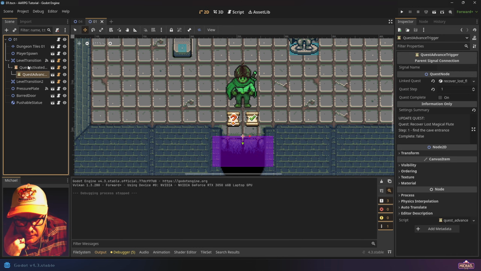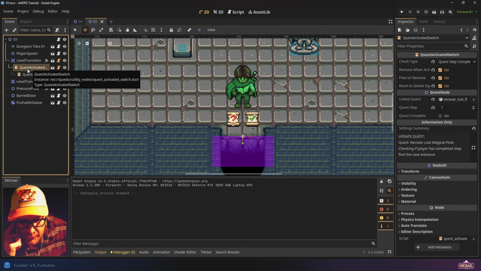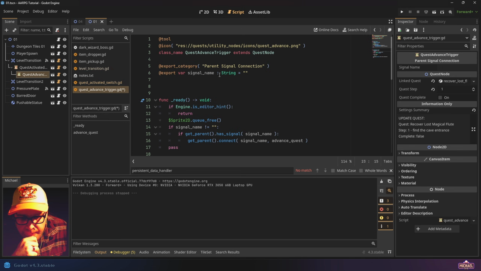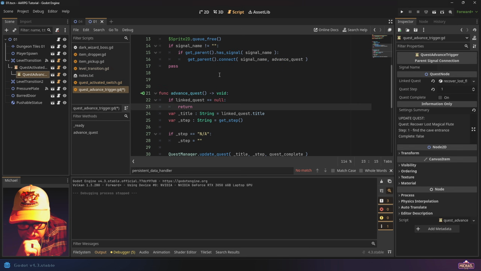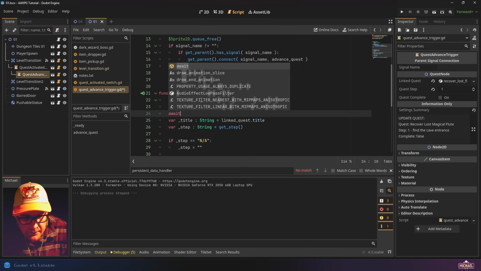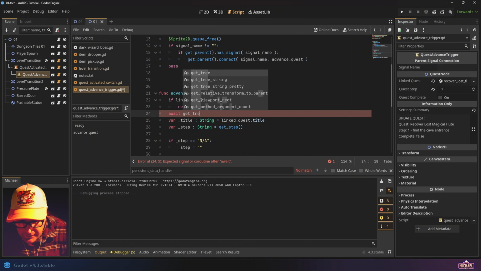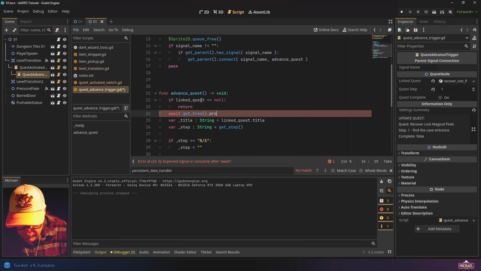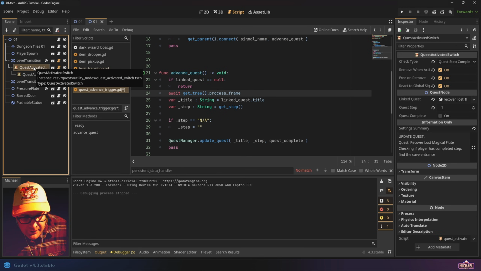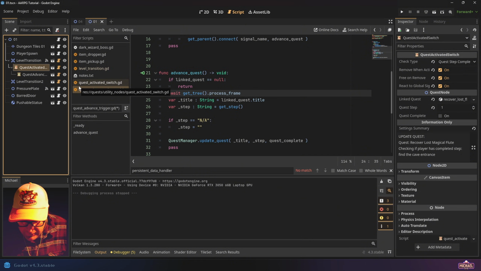So here's what we're going to do. Because the quest activated script should always take precedence, I think we can just go into this code here. And in the advanced quest, let's just do an await. And then we're going to say get tree, and we'll say process frame. Okay. So this will make this advanced quest wait a frame. That should give the quest activated a chance to remove it, I think. Let's go ahead and test this one more time.